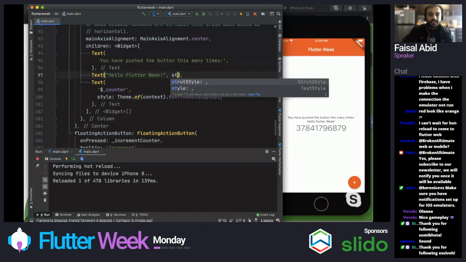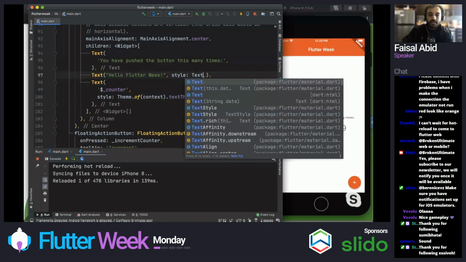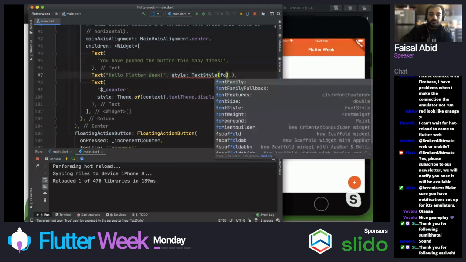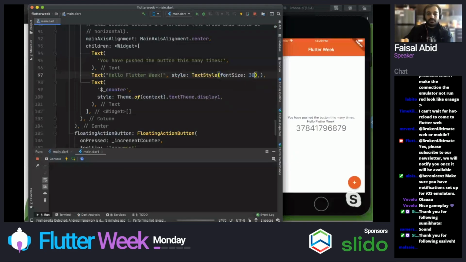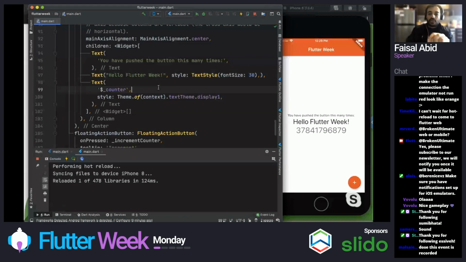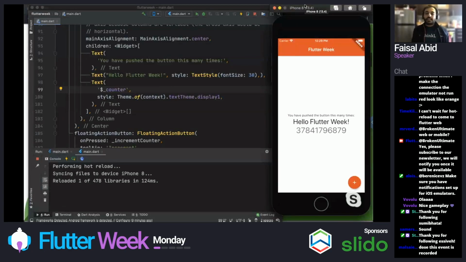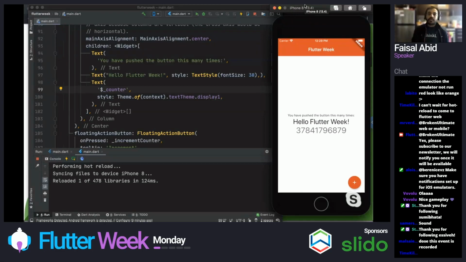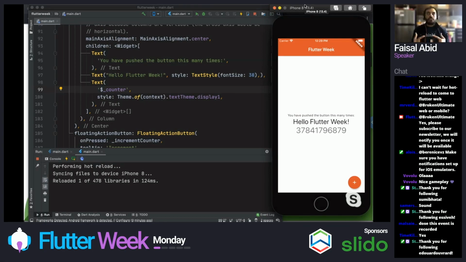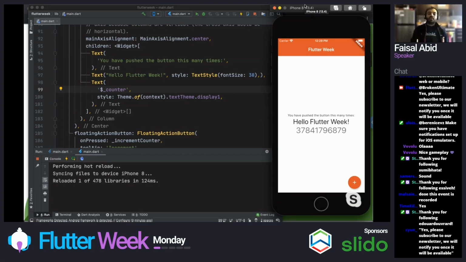I'm going to basically add a style to it. I'm going to make the fonts really big. Text style, font size, I'm going to say 30. Save it. Hello Flutter Week, right? So within 30 seconds, I've added a new component. I've styled it a bit. And so as you're developing applications, this becomes very powerful. You'll see if you spend a day building an application, guaranteed you will write more UI code, and you will be further along than if you're doing Android or iOS development, simply because of how fast it is to develop. Now, let me show you something very interesting.